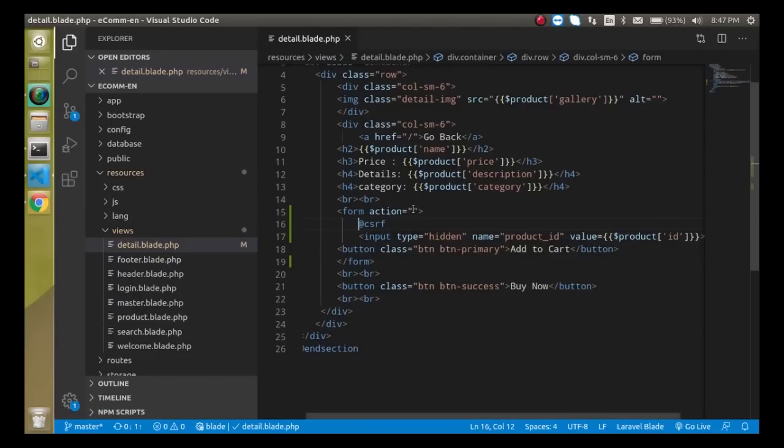And on this button, what URL do we want to call? Let's say we want to go to add to cart, right? And let's define a method name also. So just put here post. Our form is ready. Now let's go to our product.